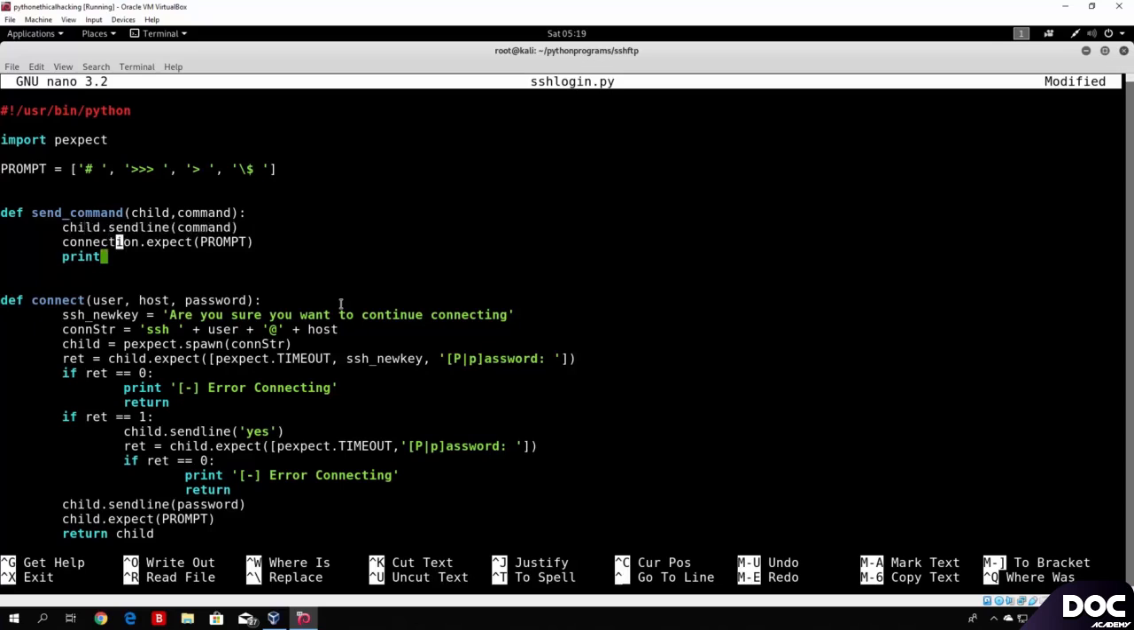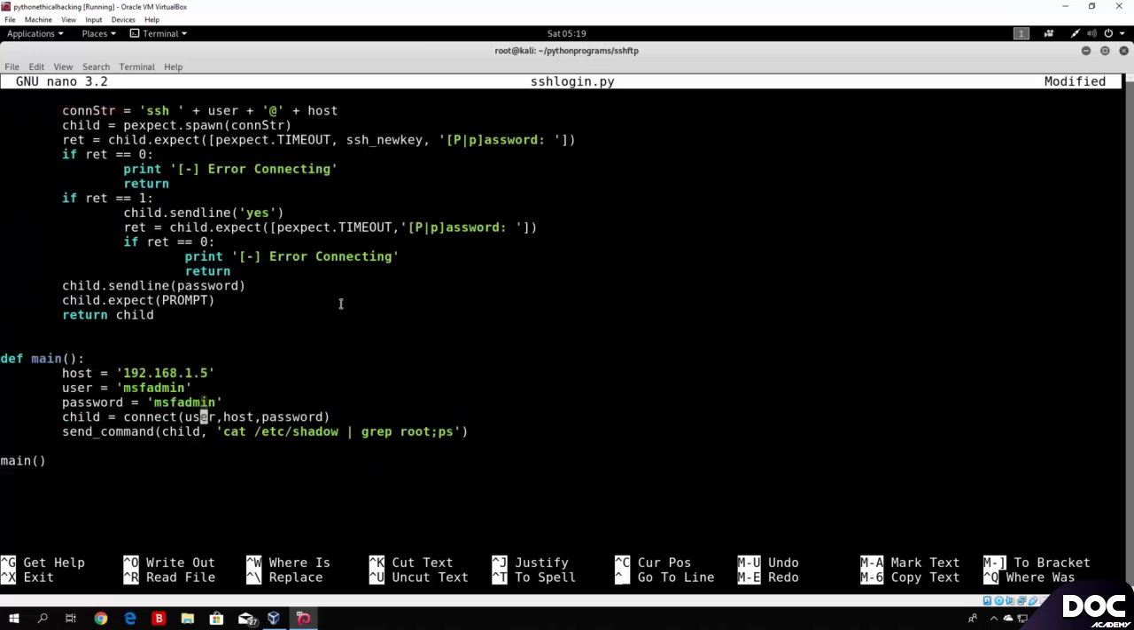So let us switch all of this to child so you don't get multiple variables right here, and let us print child.before. What this will do is print the output of our command that we executed on the target system. So let us go to the main function once again.